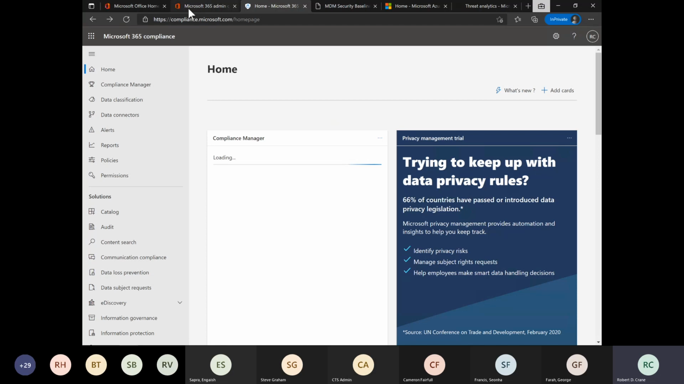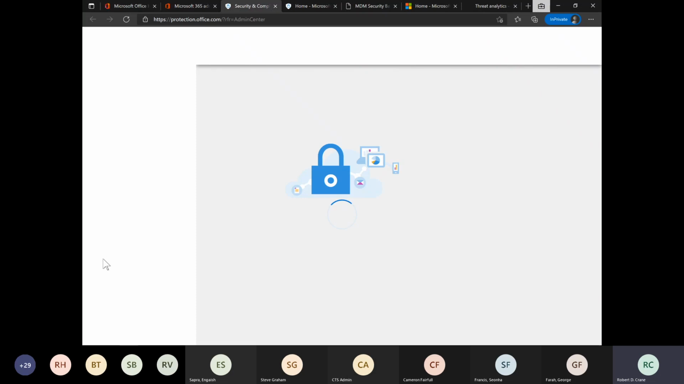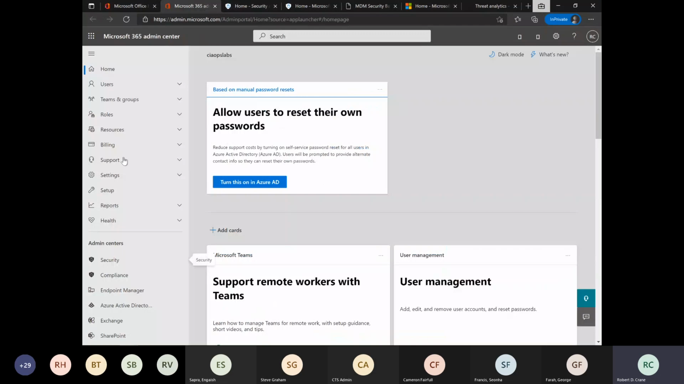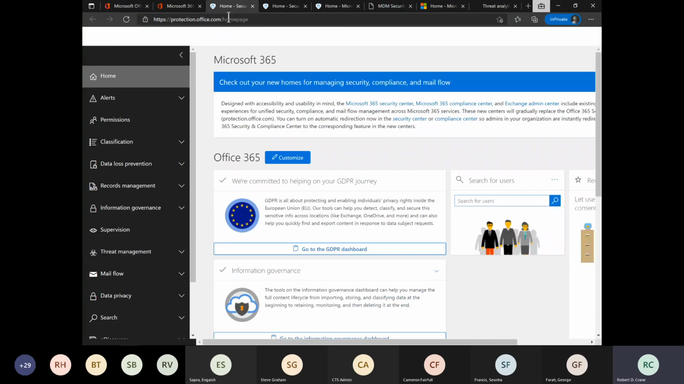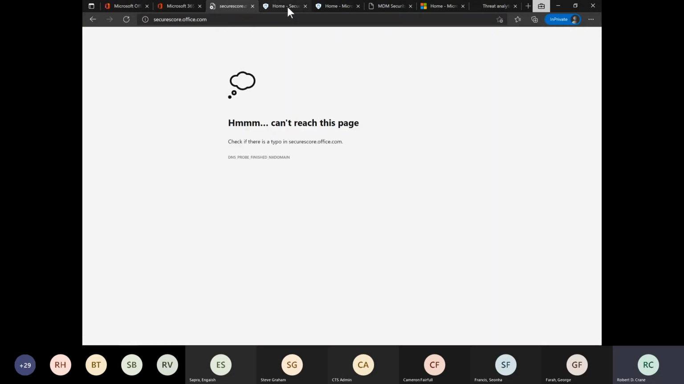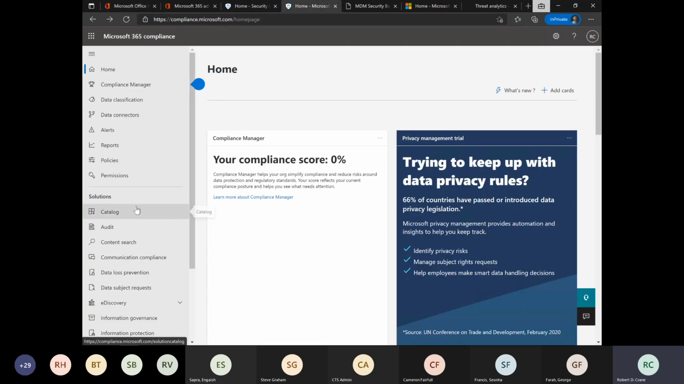So let me go to my security center. And so it's gone to the old security center. That's a bit annoying, isn't it? I'm sure it was securescore.office.com. No, doesn't like it. Okay. Don't know why that is, but I thought that URL would have worked. So now we're going to have to find it the hard way.